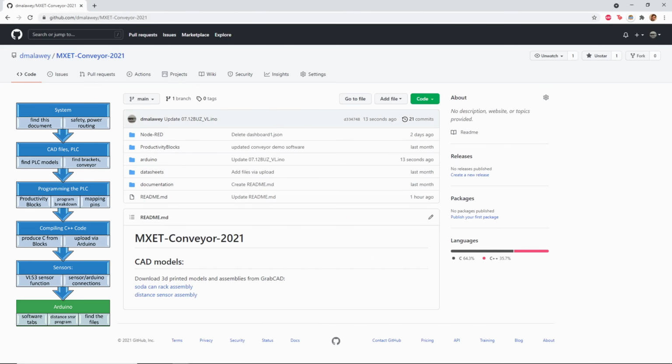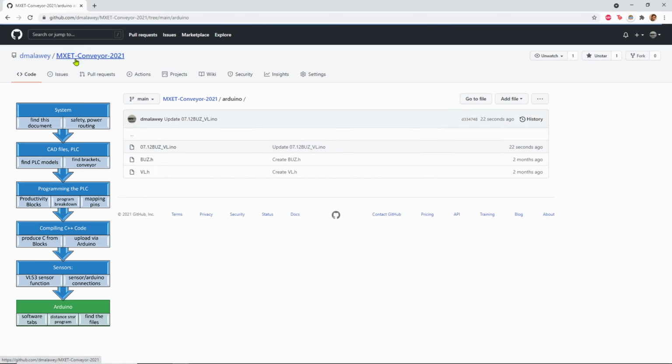You can find the Arduino files to run this software in the Arduino folder of the MXET Conveyor GitHub repository. And you'll need to download each of these files and put them in a folder called 07.12buzzvl. And that's the only way to get the Arduino program to recognize it.